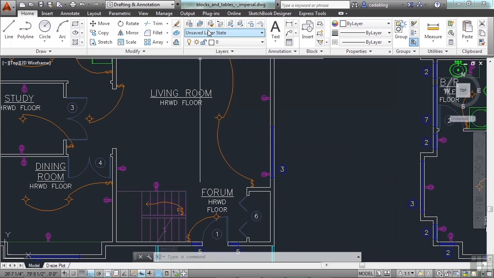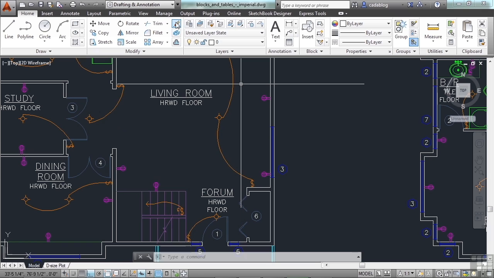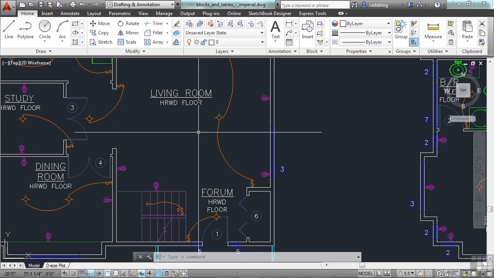Same way with the tools or the commands. I don't get any of that information. If you're comfortable with this and you know what these tools are, or you're comfortable enough working with them where you think you'll be okay, you can turn those options off.